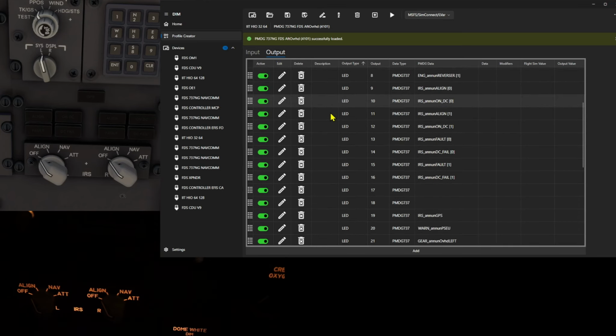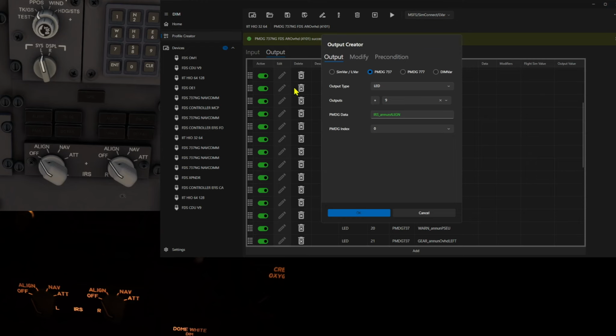So we're going to start at 9 here, and we're going to work our way all the way down through 19. Let's open up 9. As you can see, there's nothing in modify and there's nothing in precondition. We're just looking at the output. We're using the PMDG 737. The output type is an LED. The output location is 9. This may differ. It depends on how you have your board set up. And then this is the data we're going to use, the IRS annunciator align. And then this is the PMDG indicator, which is 0.